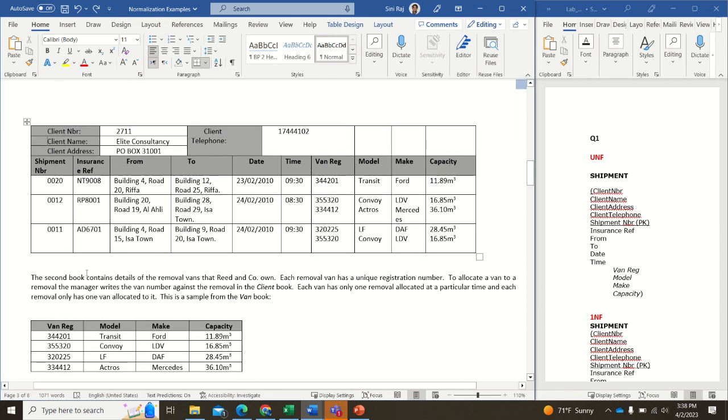And this is the second book, where the second book contains the removal vans, and each removal van has a registration number to allocate a van to a removal of the client book. So this is your second book, where you have the van details. So the first book is related to the client number, and the second book is related to the van details or the vehicle details. So this is how it is actually given to you.